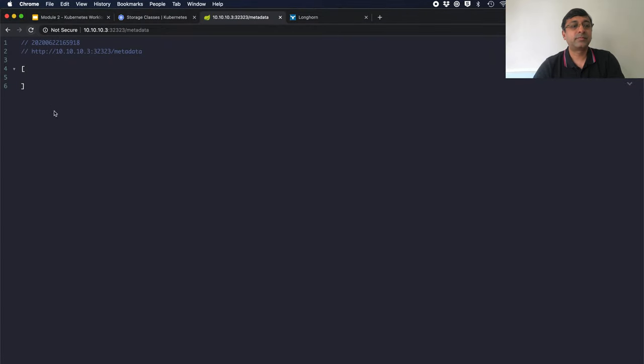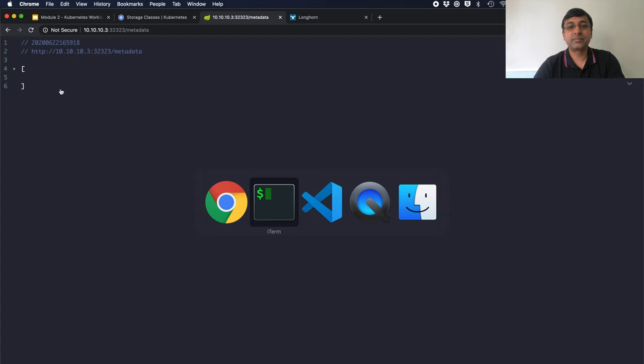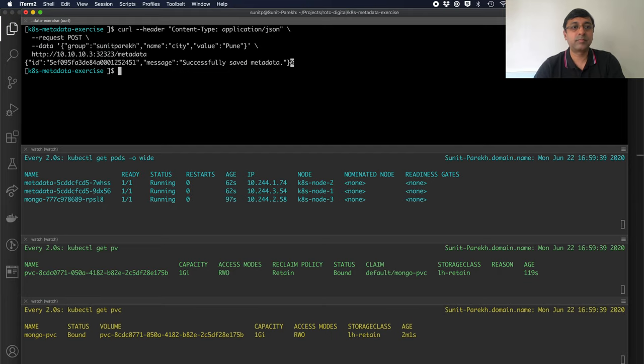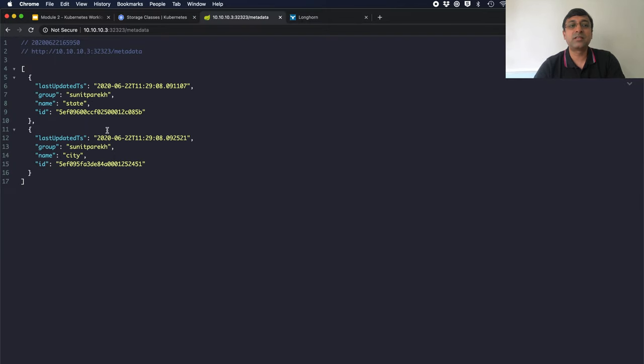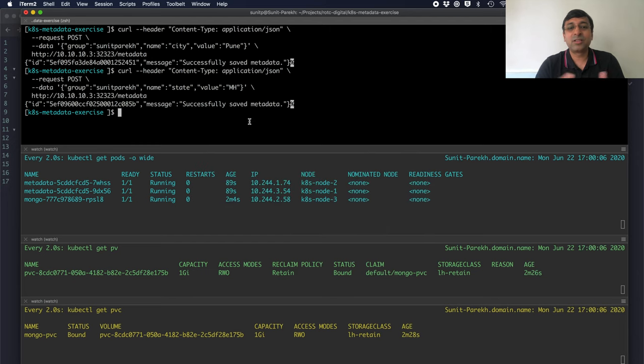Let's try and access. No data present there. So let's insert some data. Let's try and see that showing up in the result. Yes, so 2 records inserted. Looking good, all fine. So this is how my storage class is used. Now let me go and undeploy this and delete PVC and everything. Let's see what happens to PV and my actual MongoDB data stored inside the actual storage.